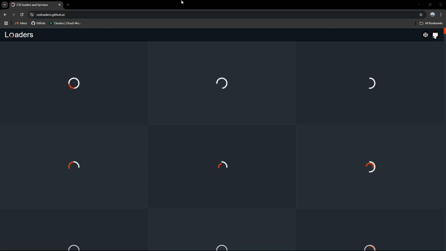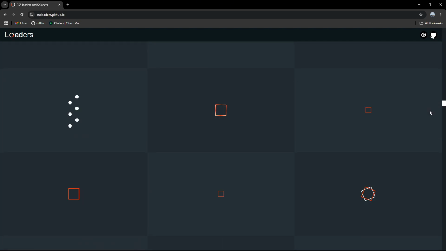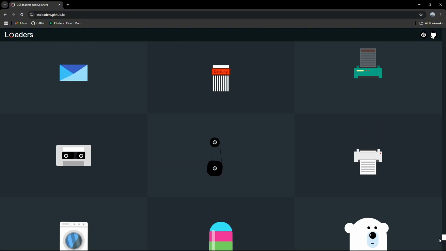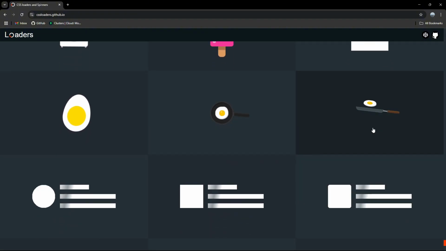And of course, I had to save the best for last. CSS Loaders is definitely going to have to be my favorite website just because I've used it a lot in my videos. So if you've seen my previous videos, then you've definitely seen this website. That's because just look at the amount of loaders this website has. It's quite literally insane, and you probably won't even have enough time to look through all of them, and most of them are really creative.